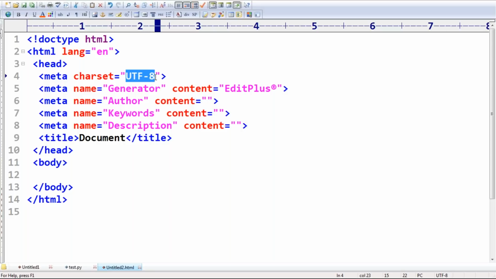Is HTML case sensitive or not? HTML tags are not case sensitive. You can use either lowercase or uppercase, no problem at all. It is not case sensitive. But Python is case sensitive.